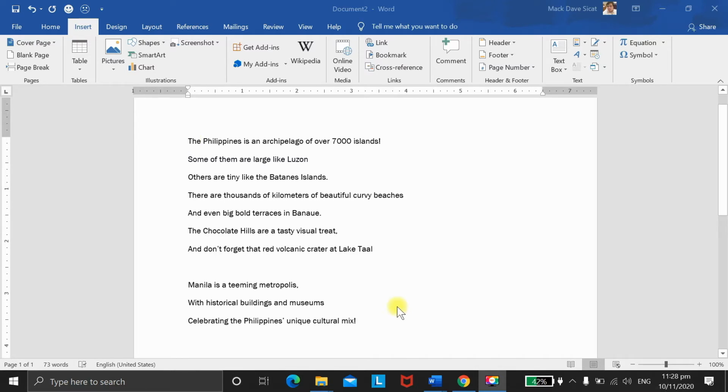In creating a Word document, you need to type first the content before you format the fonts and then the sizes of your document or the format of your work. So after typing this content, you need to save the file.